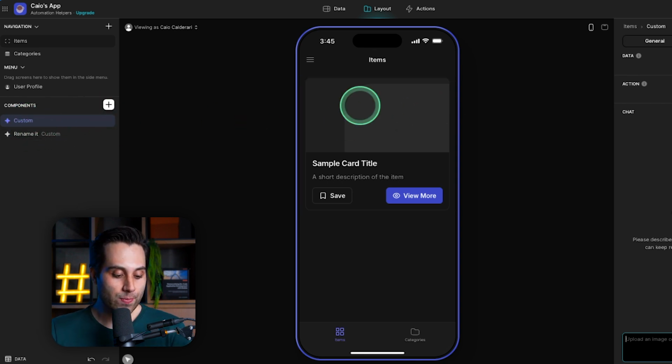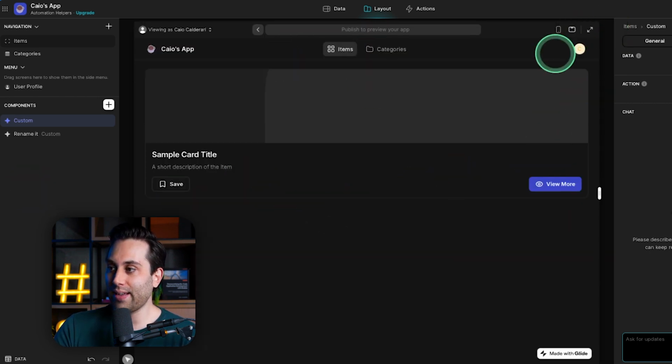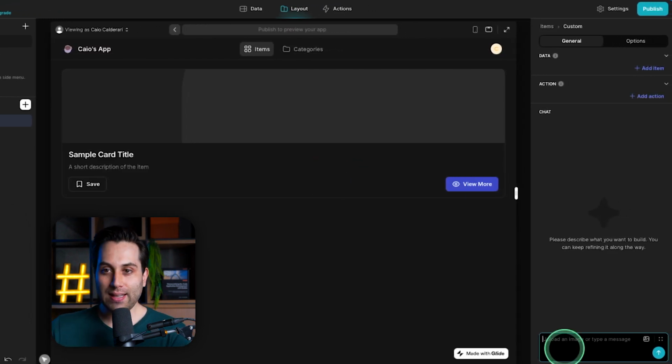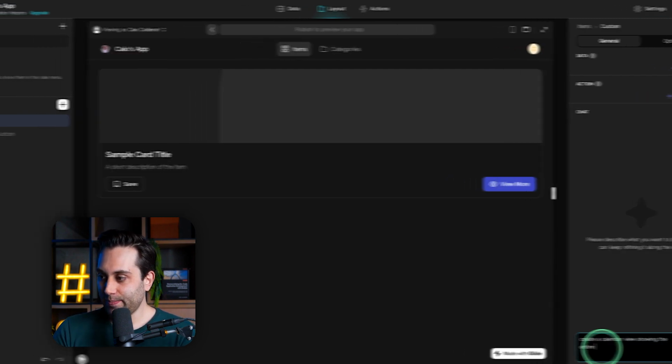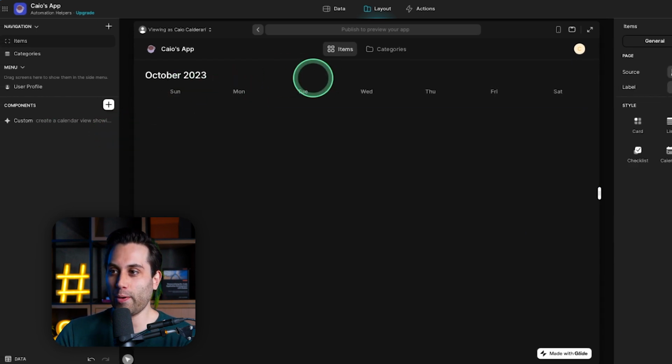What we are going to do is try to build a calendar, which is a little bit of a more complicated scenario. Let's see how it will work. I'm going to change this app view to desktop so we can see things on a bigger screen. Let's start by just adding a simple prompt. Create a calendar view showing the entire month. Okay, I'm gonna remove this other component so we can focus on this one.